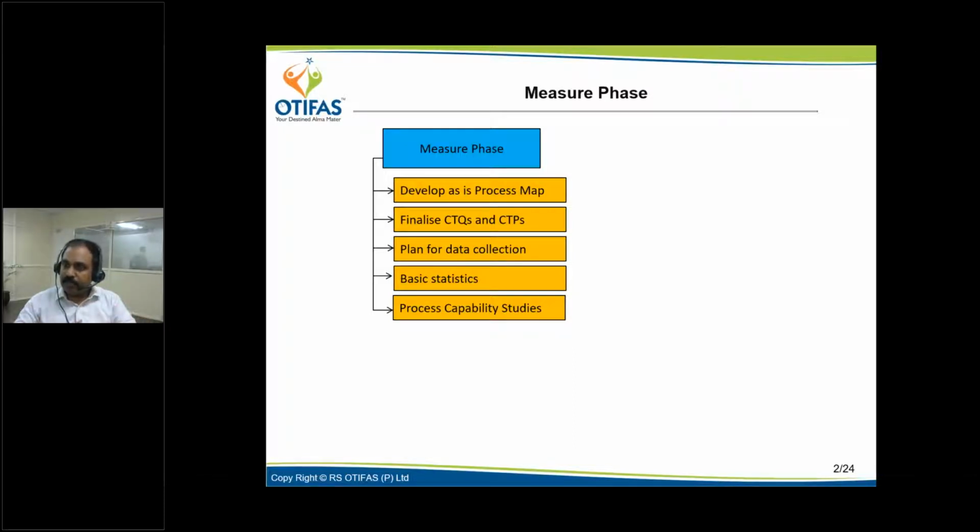If you understand the process flow chart very well, you will identify why we are making this flow chart: because we want to identify the data points of CTQs and CTPs. Where do you get the data collection of CTPs and CTQs? In the flow chart, there is one particular symbol, the data collection symbol. Those are the points where we have to collect data. I will very quickly take you to the flow chart also. And once we finalize CTQs and CTPs, the third step is planning for data collection.